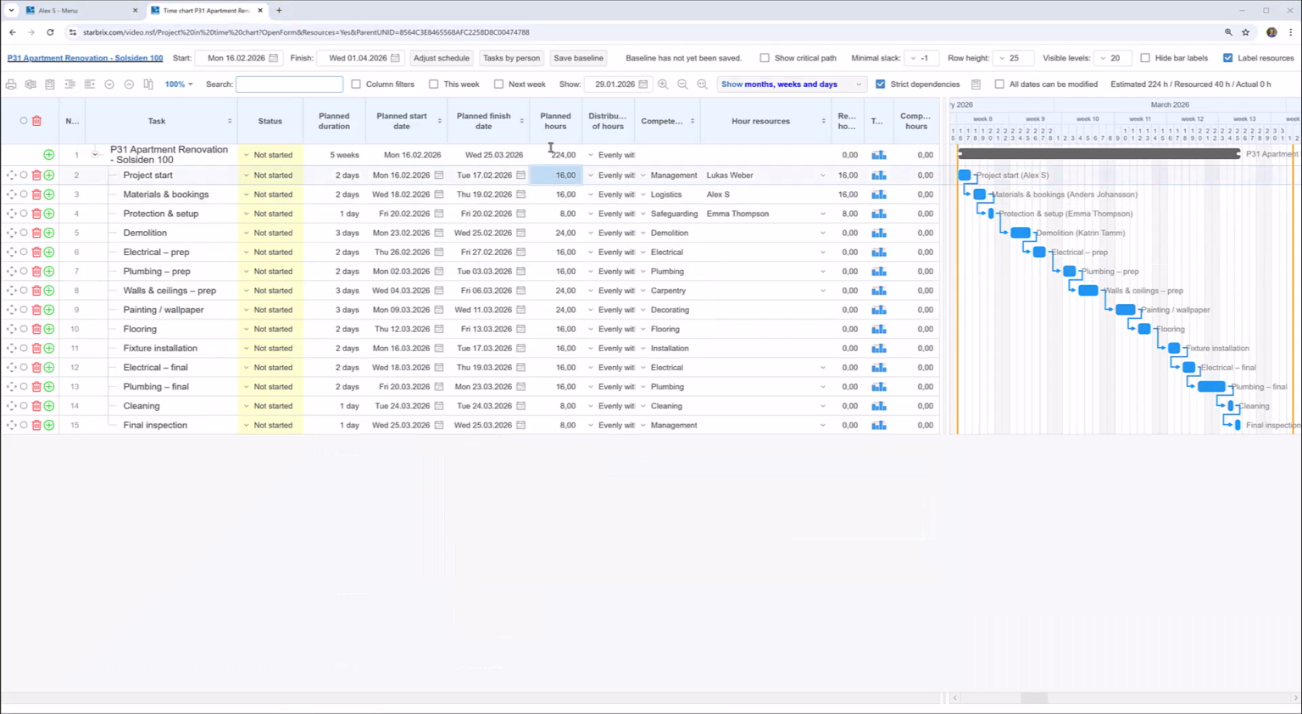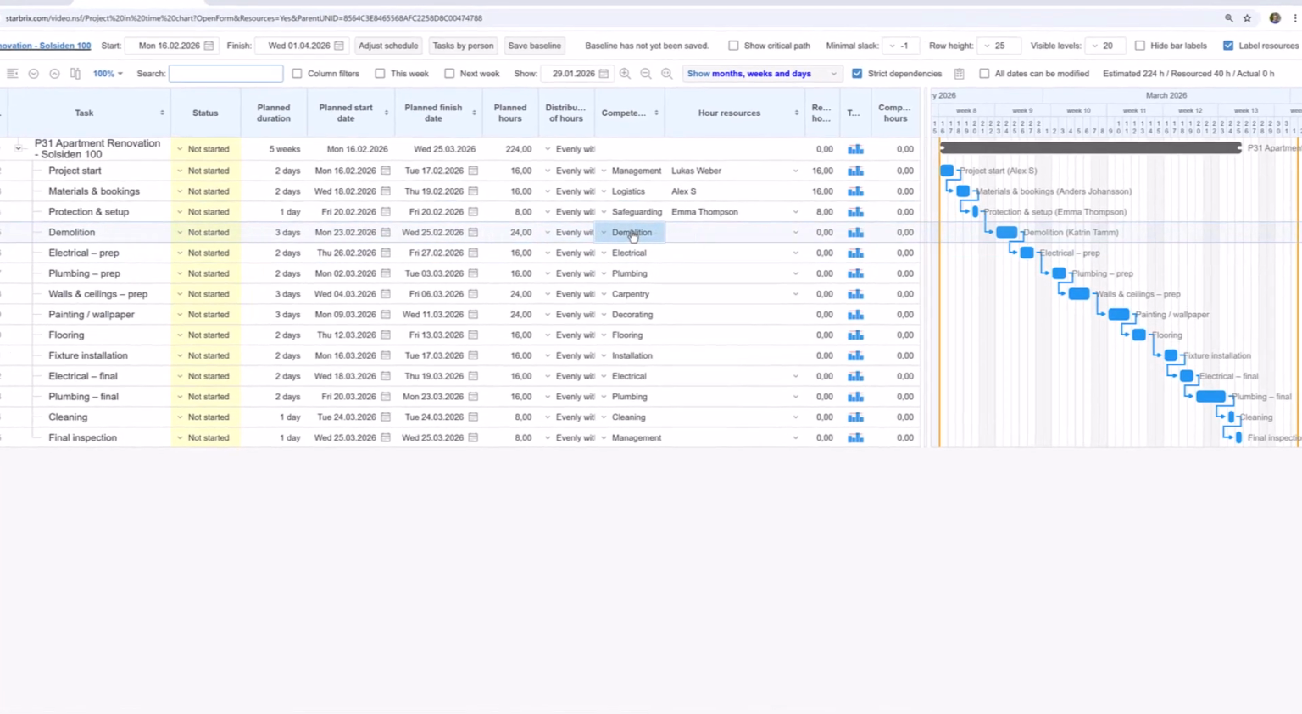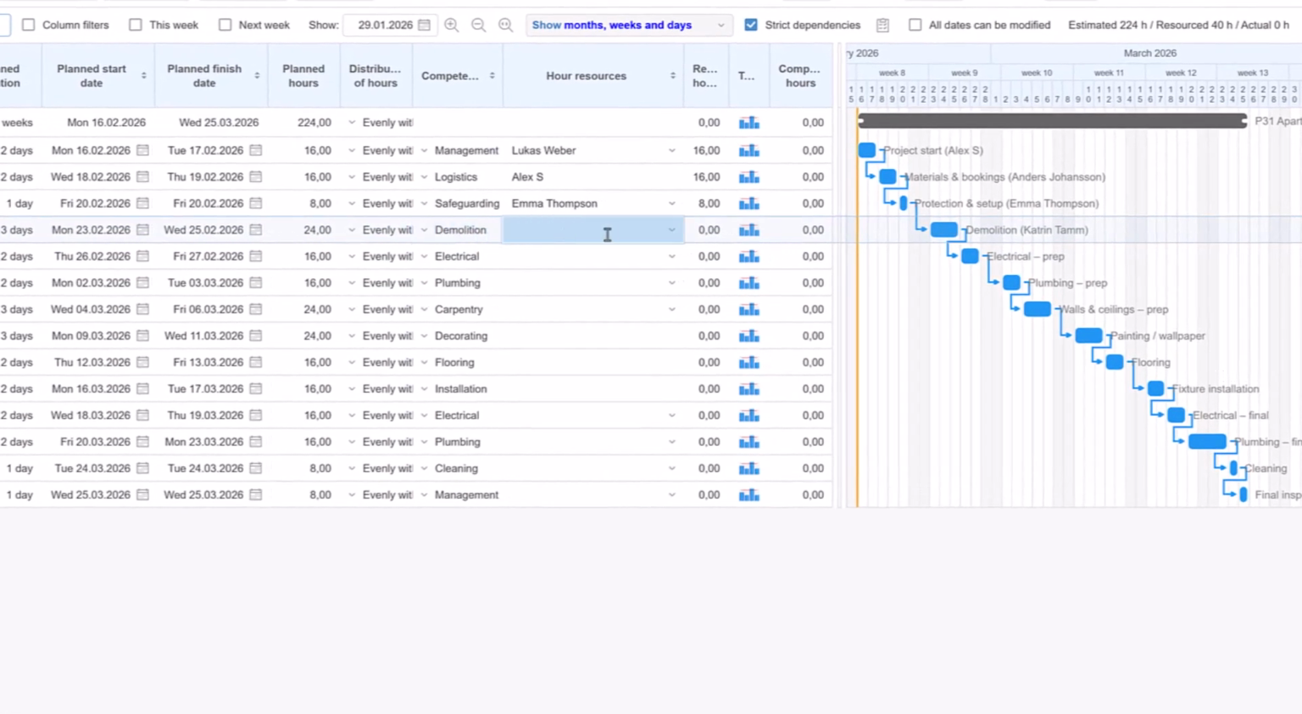You can define the estimated workload for the entire project with a single number, or enter planned work hours per task. When tasks have planned start and end dates and the required competence is defined, Starbricks automatically suggests the right people, those who are available during the selected period.